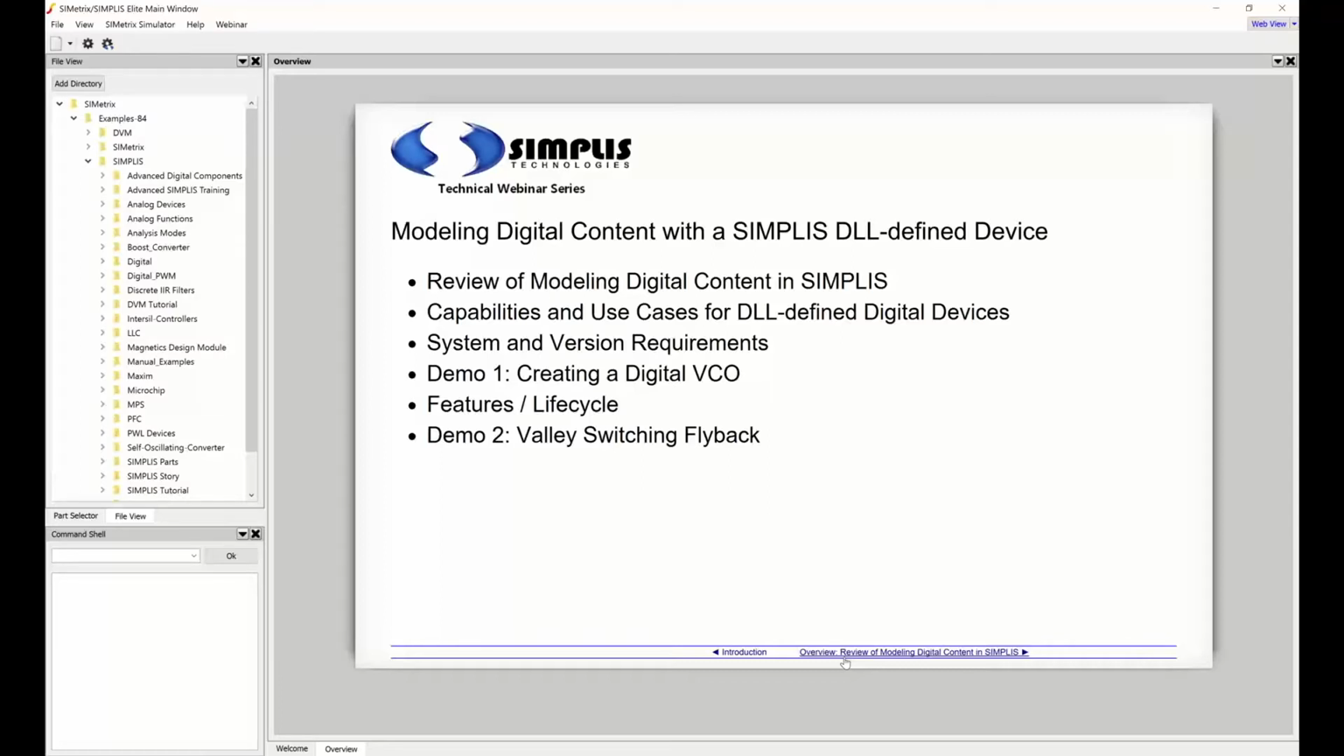Having looked at an example there, we'll look at the outline of the life cycle of a DLL-defined digital device, what it's going to do during simulation, and some of the features that are available for the authors of the code used in it. And then finally, we are going to show off a DLL-defined digital device inside a power supply schematic. We're going to use a valley switching flyback that has sort of a state machine register hybrid combo to control where the switch turns on.